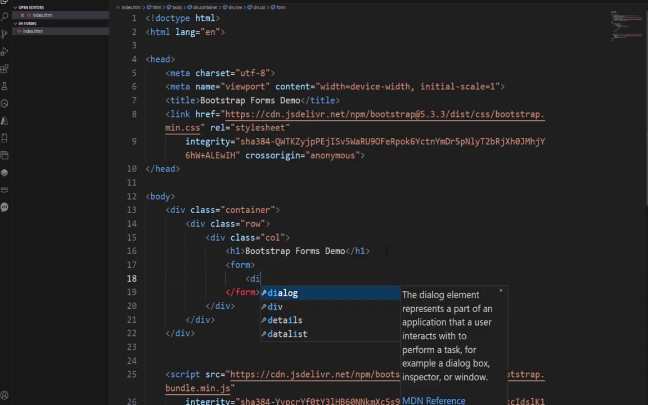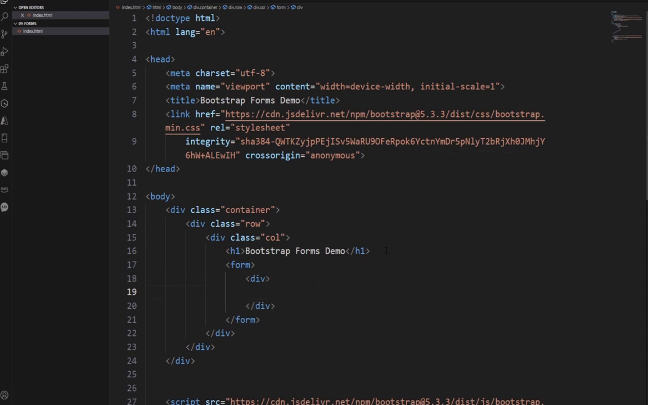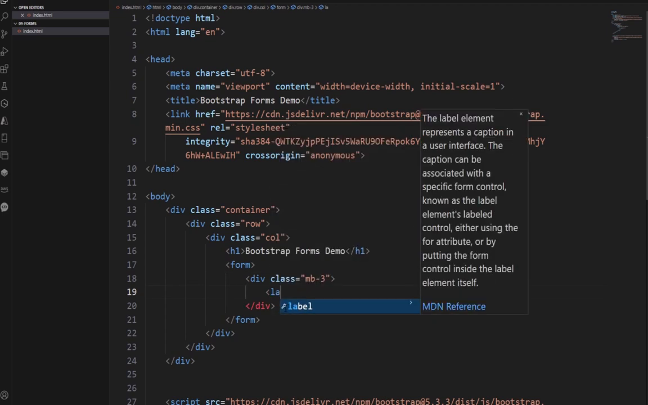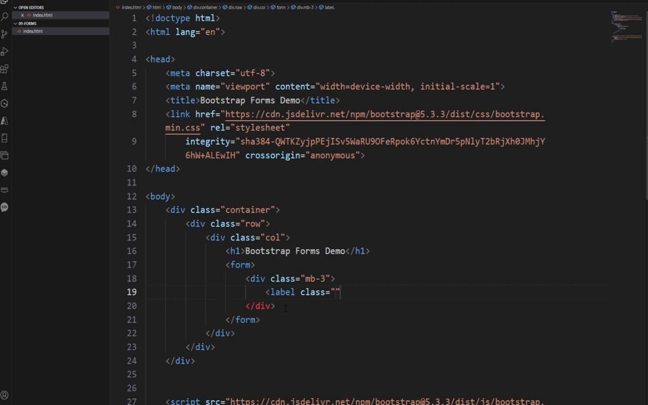So typically, we'll use a div for this. And just to make it a little bit easier to use, I'm going to separate this. So inside my div, I'll do a class, mb. That's my margin bottom. I'm going to give a value of 3, just so I space things out a little bit. I'm going to create a form label. So I'm going to say label, class. This is going to be form-label.